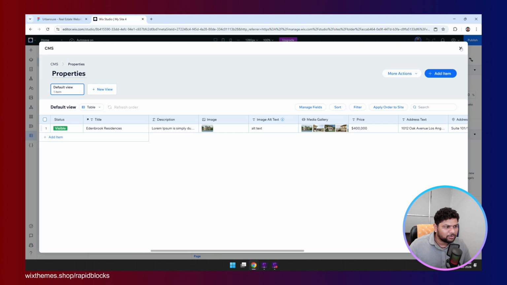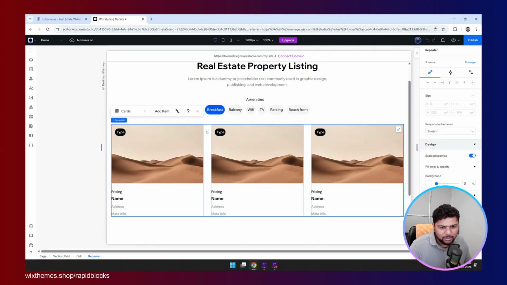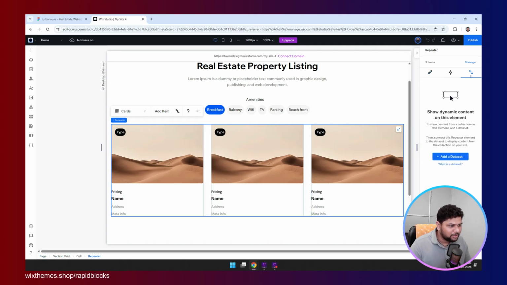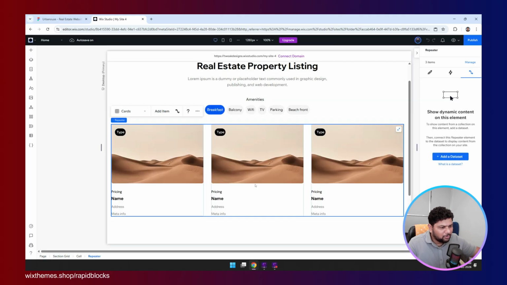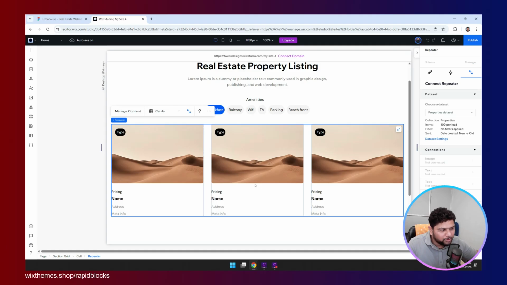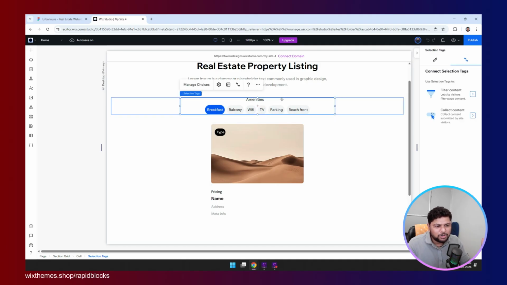We just need to connect our CMS. So right now you see these are dummy properties added here. I just want to click on this CMS connection, and here I can add a data set. I want to add my properties, right? And here I want to add all of my properties. I'm not going to do any filtering or sorting here, but I also want my categories here so that I can sort my items.